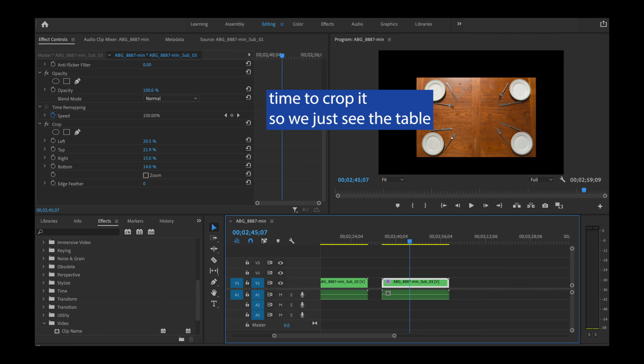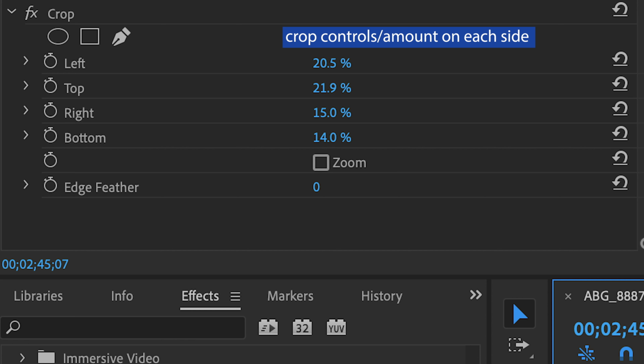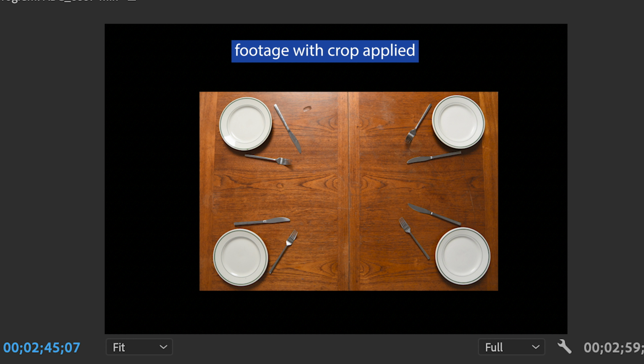I just wanna be able to see only the table. And these are our crop controls, so I was just taking off the sides and the top and bottom. And this is the footage with the crop applied.